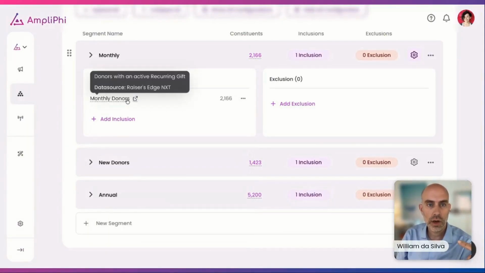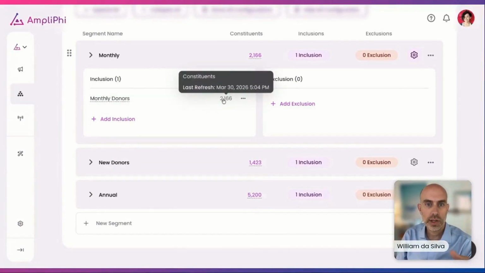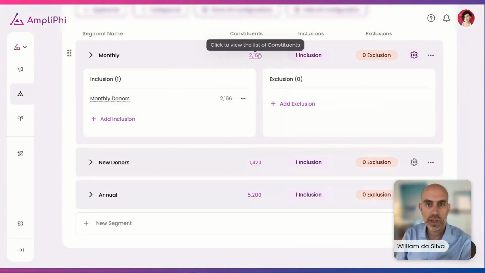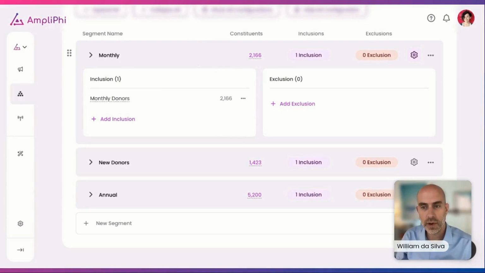You can also click on the query name and open the query directly in RaisEdge. And all these numbers are clickable to view the list of constituents that are part of that number. So you'll see I've got my monthly donors. I've kept it very, very simple. Obviously, this can become way more complex with multiple inclusions and multiple exclusions, but for the demo, I wanted to keep it simple so we can focus on some concepts.